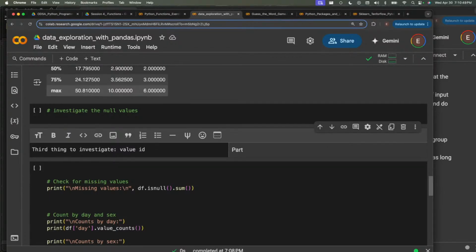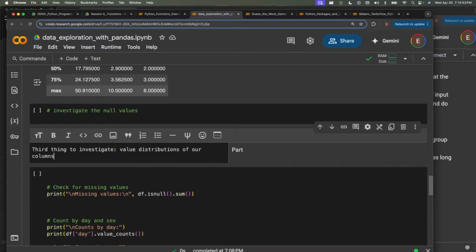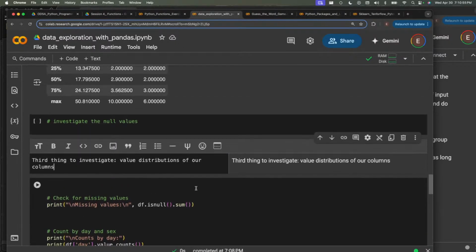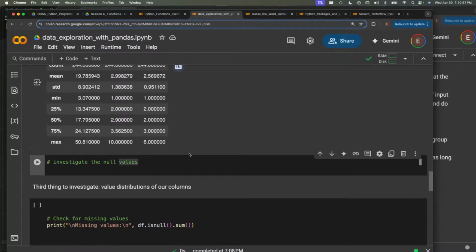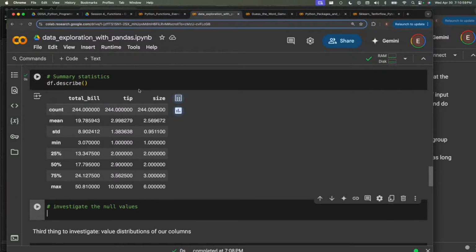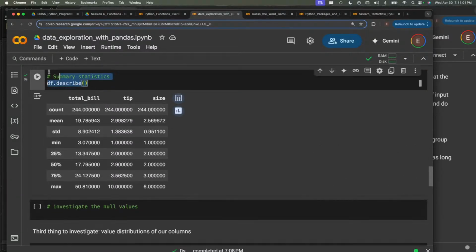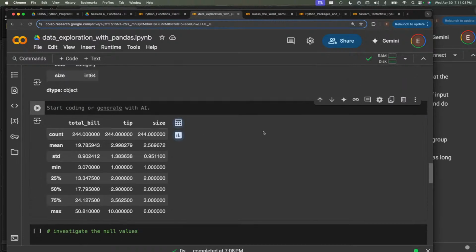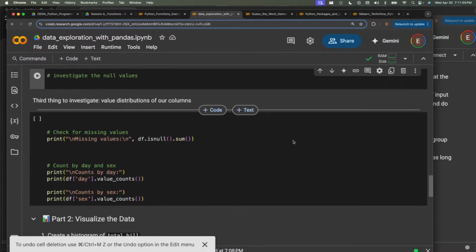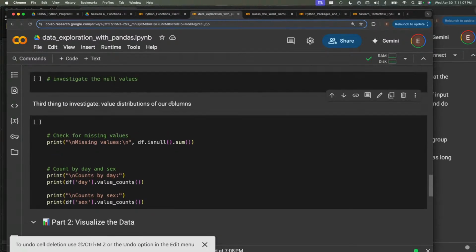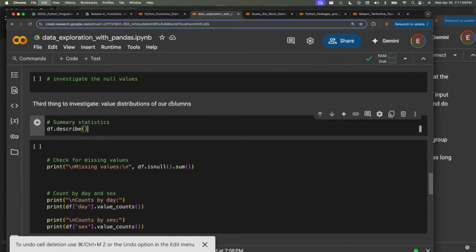Okay, I just wanted to keep that on there. So I guess maybe df.describe should have gone down in the value distributions of our columns. Sorry, I'm going to move this down here.